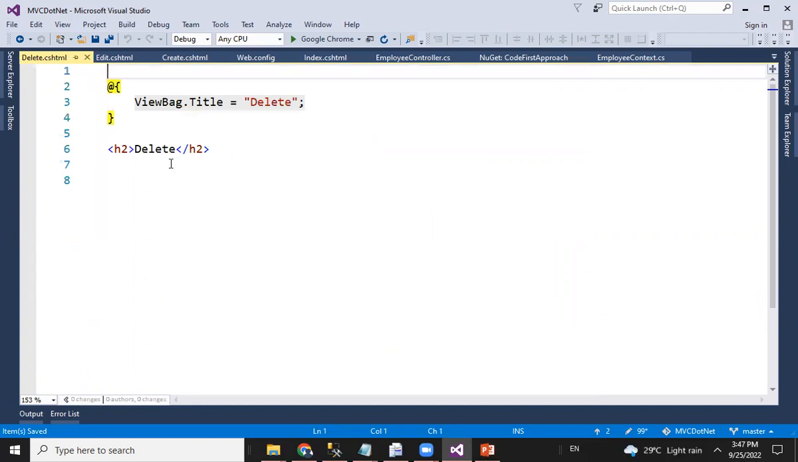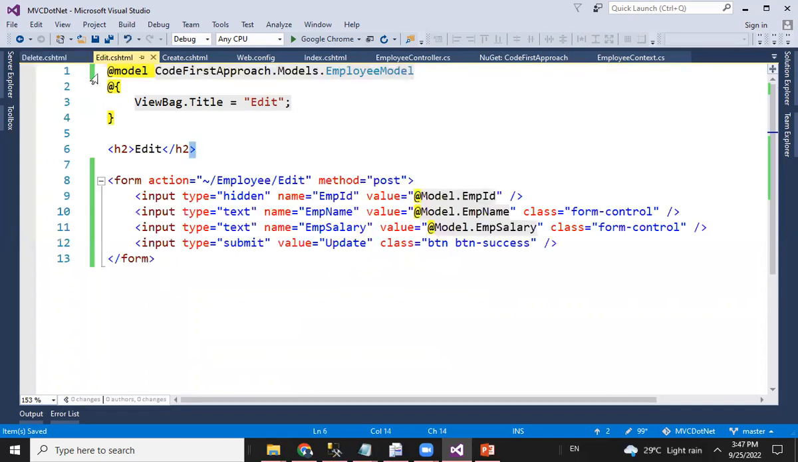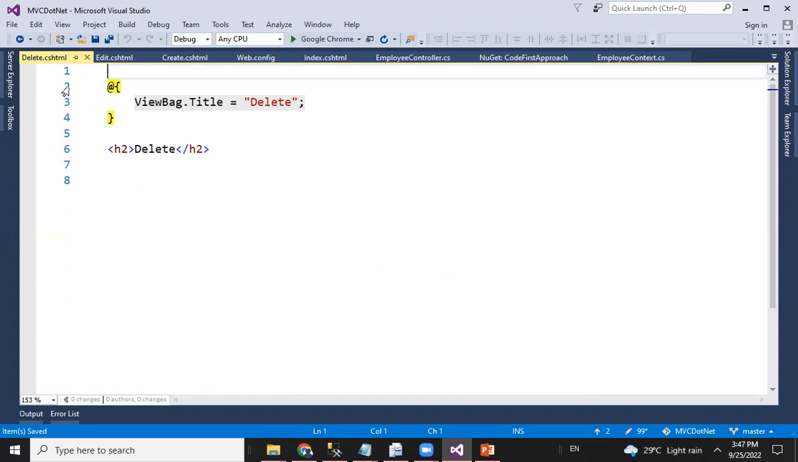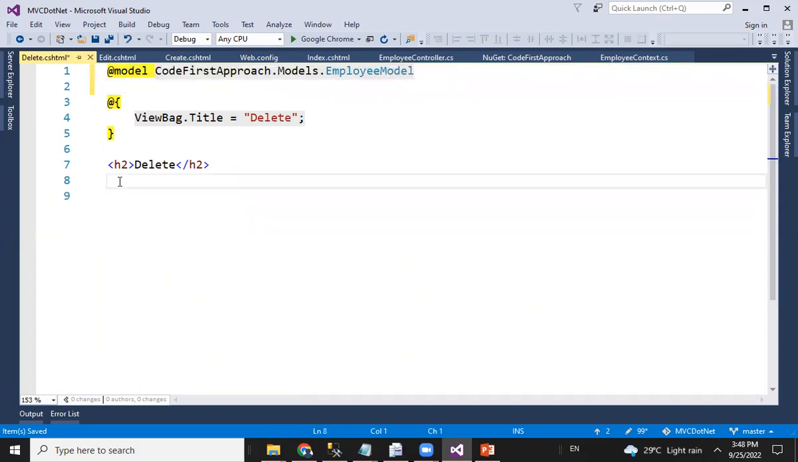Now here you are going to say @model, same thing. Again, just copy and paste it, no problem. Same thing, we are going to do it here too. And here I will say, are you sure you want to delete the record? By this, you are understanding how the code is generated in our database first approach. So what code is generating for us? The same code is generating for us. Okay, what I'm writing now.